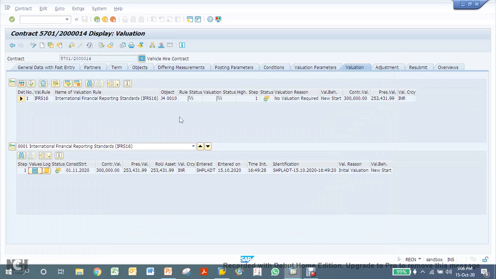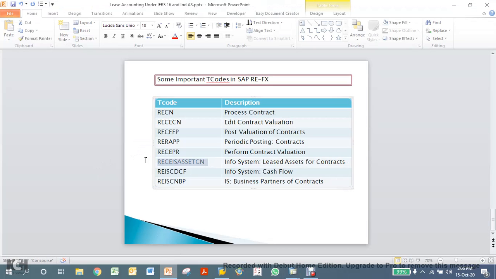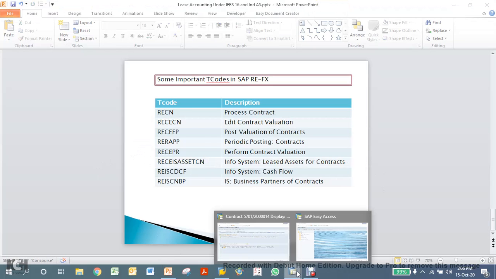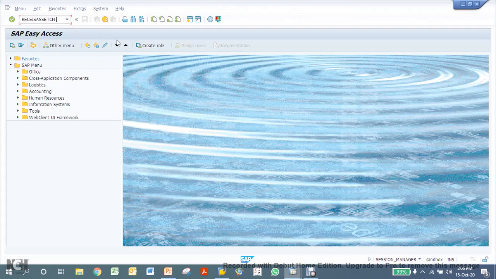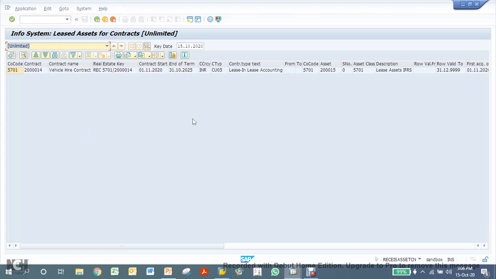So now I just want to take you to the reports which I have mentioned there. Let's see this report. This is for leased assets for contracts. You see, it shows you this is my contract. If you have hundreds of contracts, you can keep the field blank, and it will show you all your assets. In one report, you can get all the information.